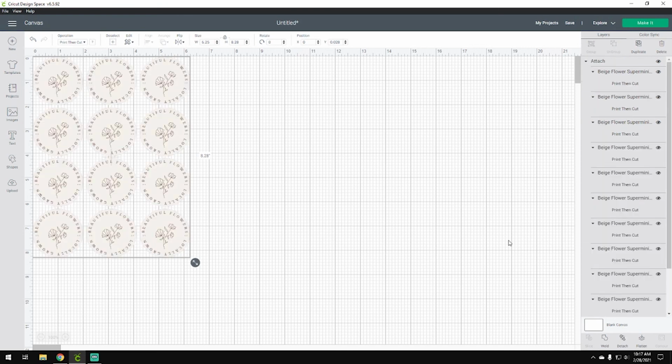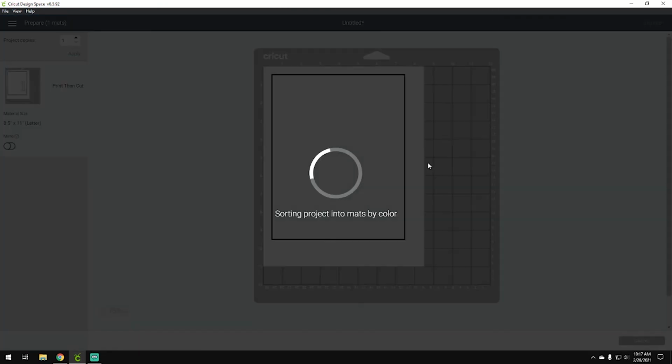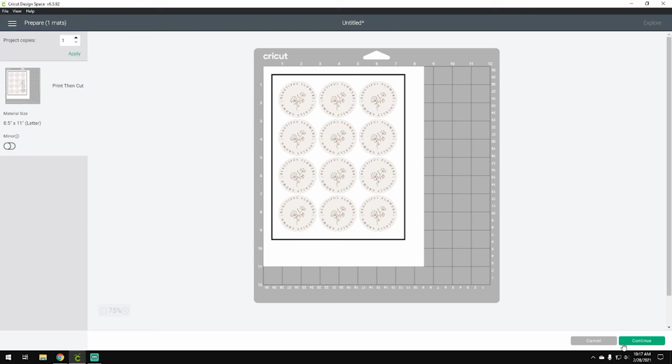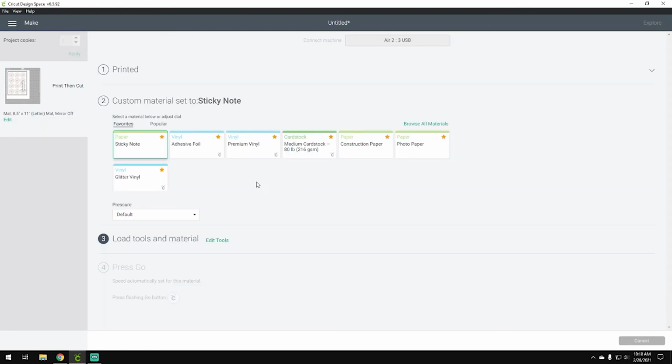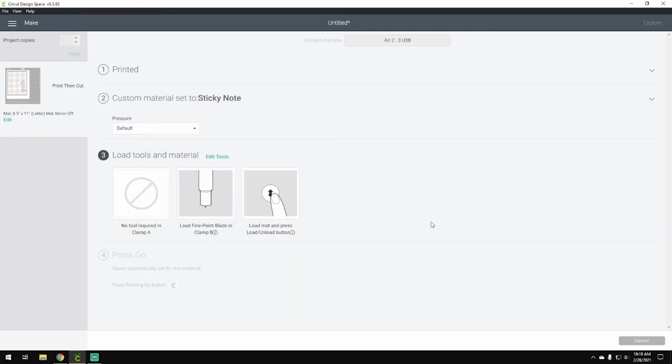So we can attach, and then we can hit make it. This is how it'll look once we print it. Since we're making a sticker sheet, I'm going to select sticky note and load this into my Cricut and print.